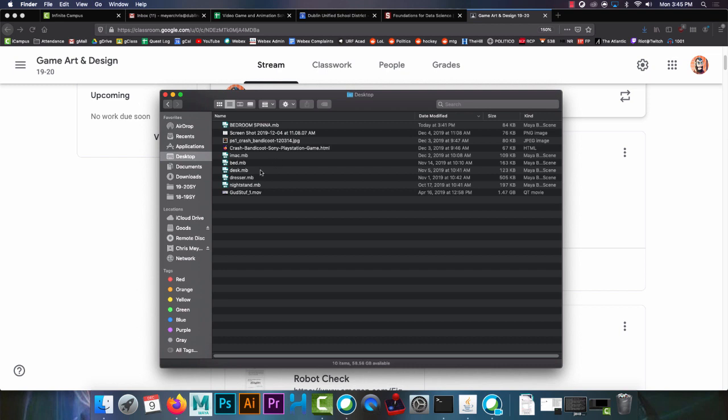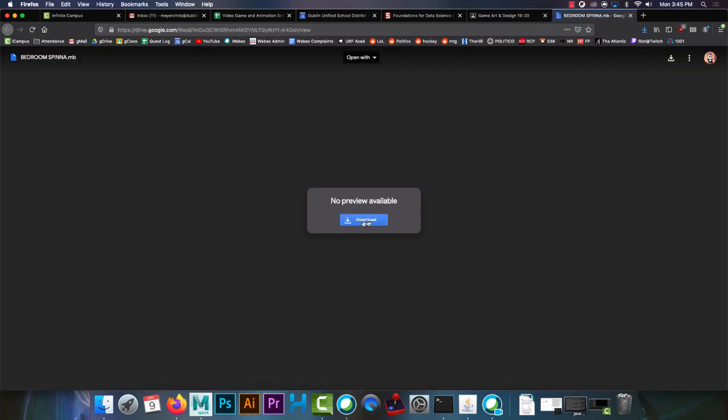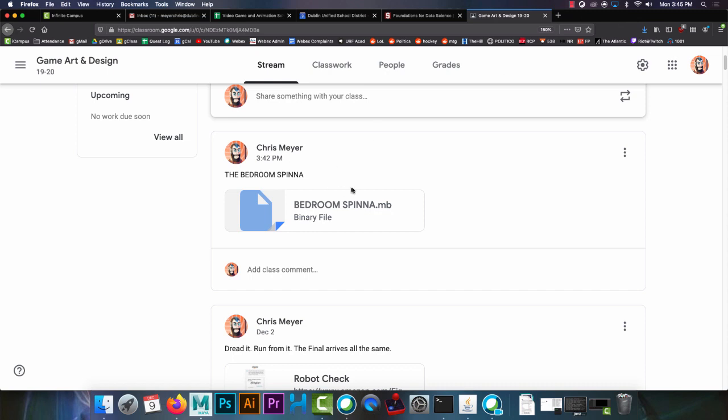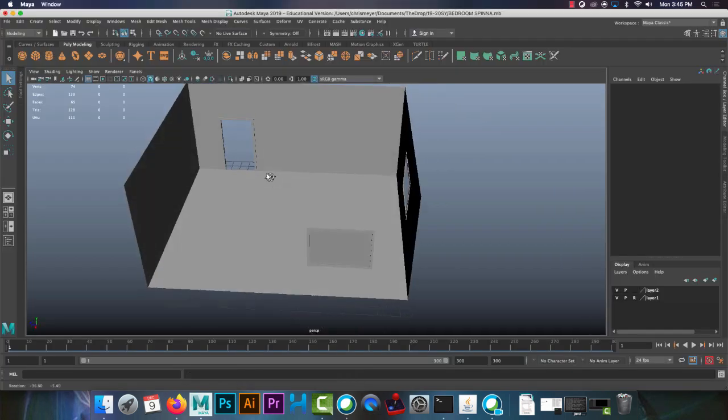You should be working with 6 Maya files before we get started with any of the work in Maya. So for starters, you're going to want to go and grab the bedroom spinner. You can just click on this and it should ask you to download it when you click on it. This is a Maya file. I've already downloaded it and put it on my desktop, so you will find it in your downloads. So you have these 6 Maya files, and this is what the bedroom spinner looks like.